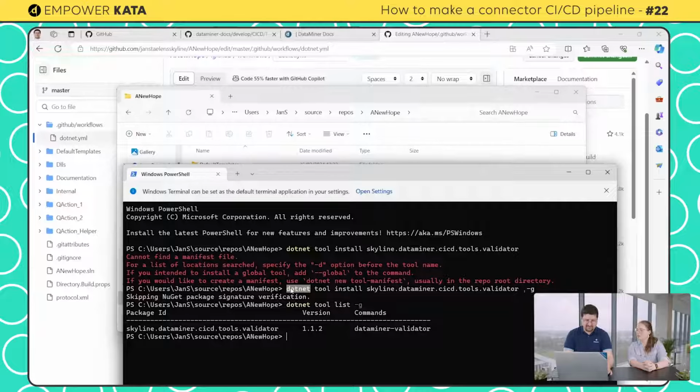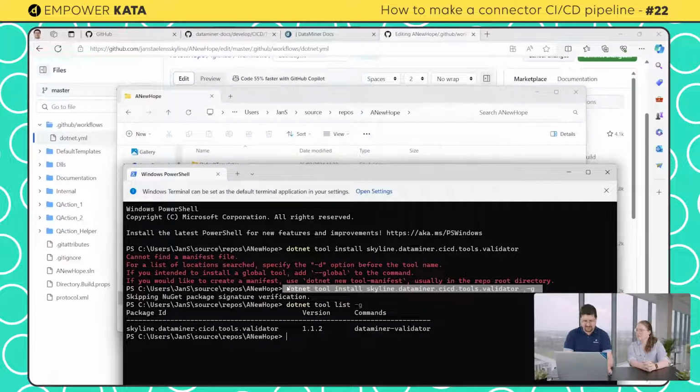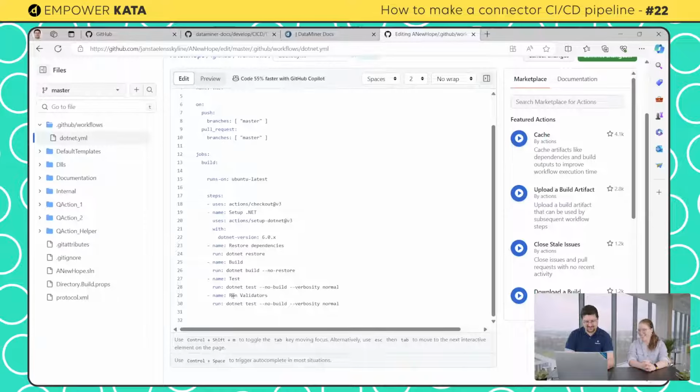So I'm going to try and copy paste this. Watch me fail. But I have faith in you. Well, a new hope. So I said run, but let's first install. So we'll install the validator. There we go. That'll do.